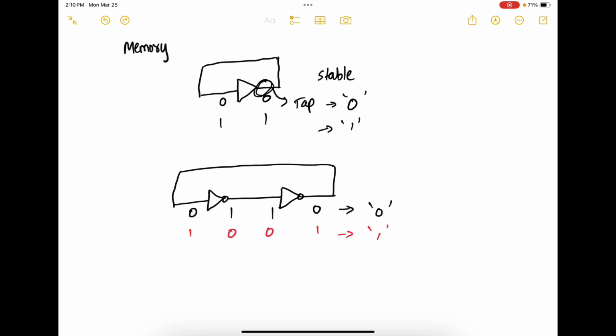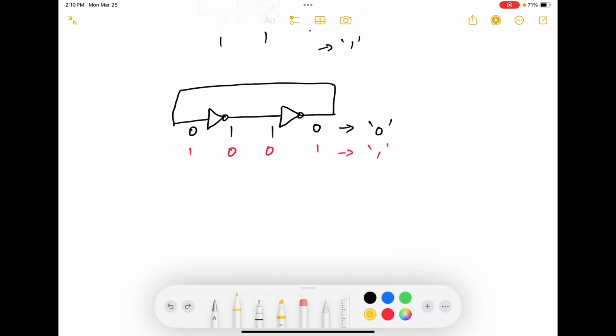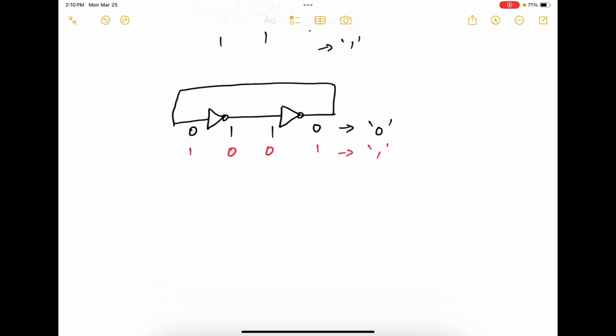However, this setup has a problem. The problem is that using this setup, you can only store a logic 1 or a logic 0. Once it is stored, you cannot really modify it. So the problem is you can store either logic 0 or logic 1.